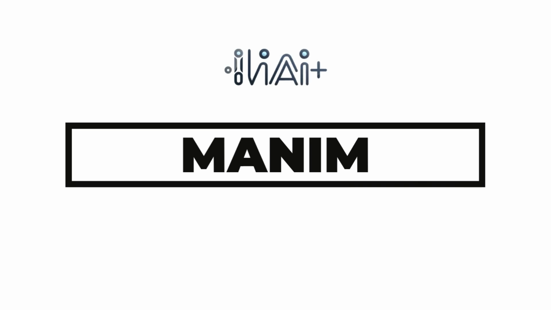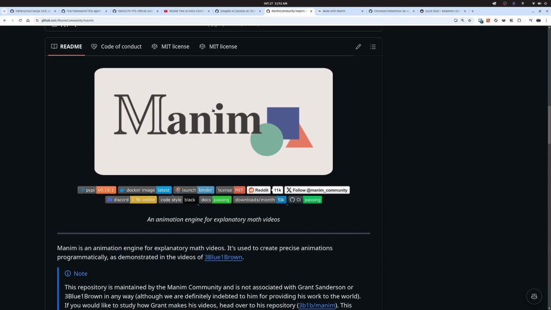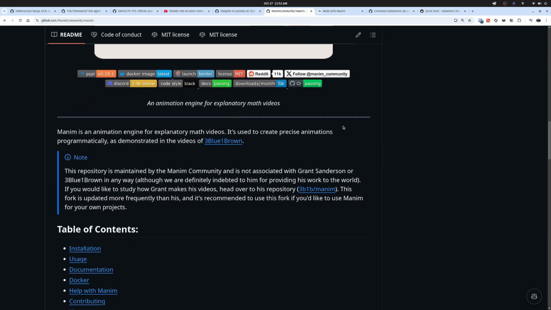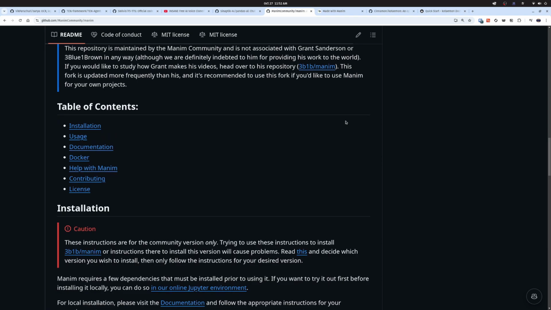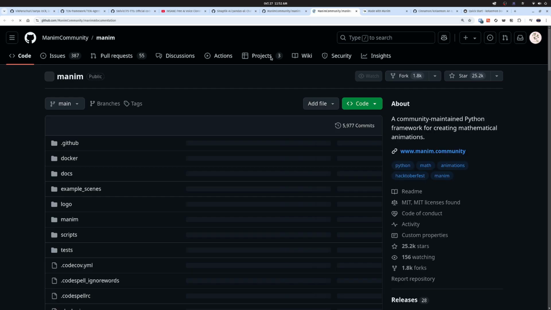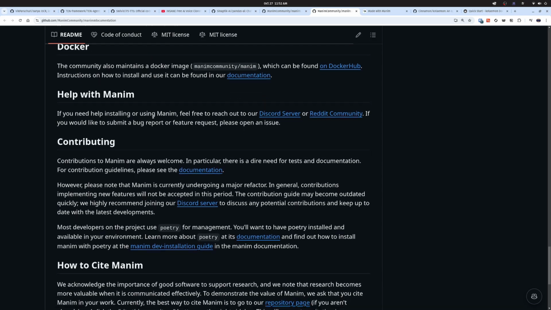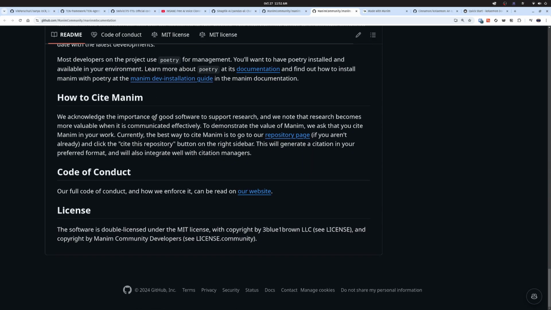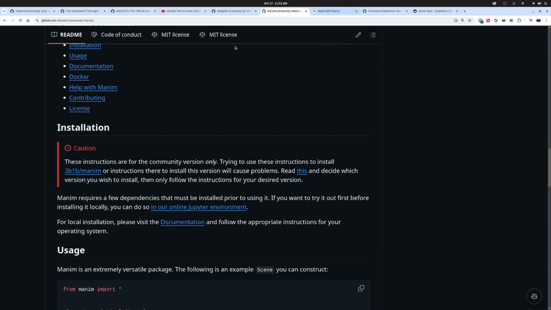Now let's explore Manim, the animation engine designed to bring math, science, and programming concepts to life. Manim, short for Mathematical Animation Engine, is an open-source library that makes it easy to create stunning, dynamic visuals for educational content. With Manim, you can animate math functions, geometric shapes, graphs, and much more, all through Python code.